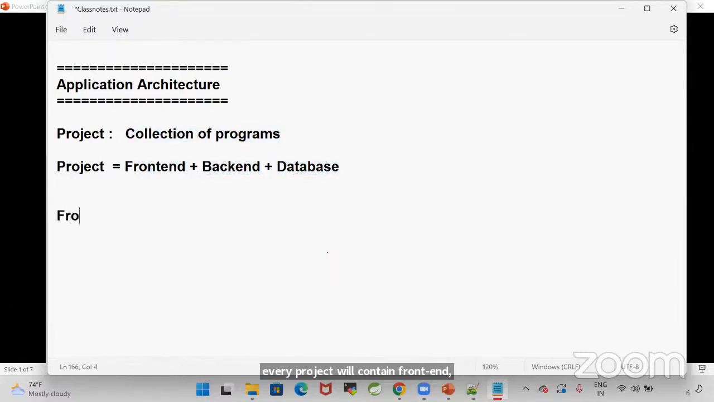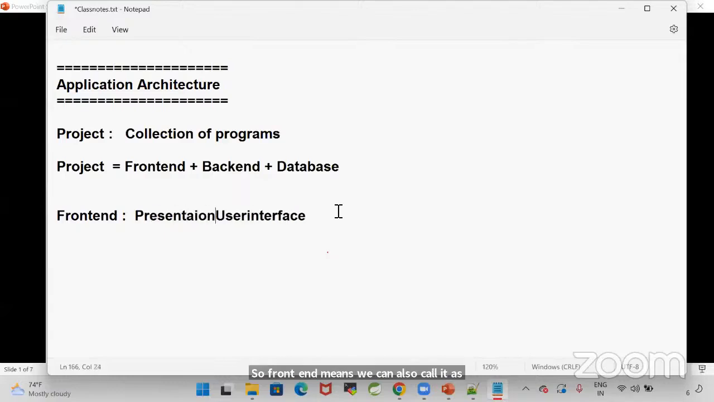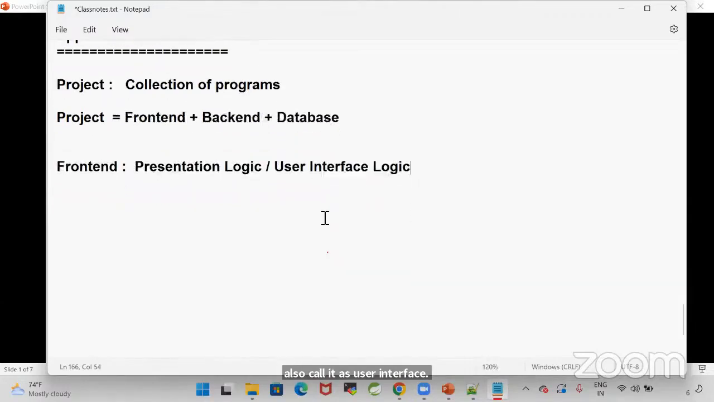So when it comes to the front end, user interface will be available. So front end means we can also call it a presentation logic. Front end contains presentation logic, or we can also call it user interface logic. For every project, front end will be available. So to develop that front end, what are the technologies that people are going to use, guys? What is the tech stack that people are using to develop the front end?